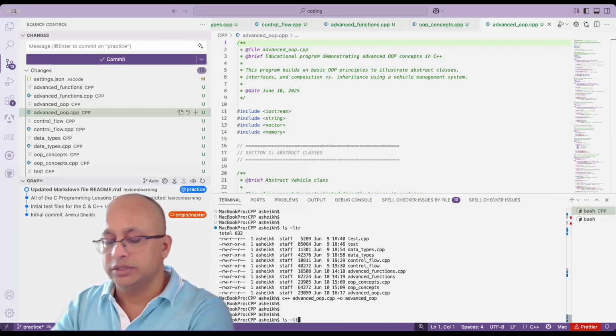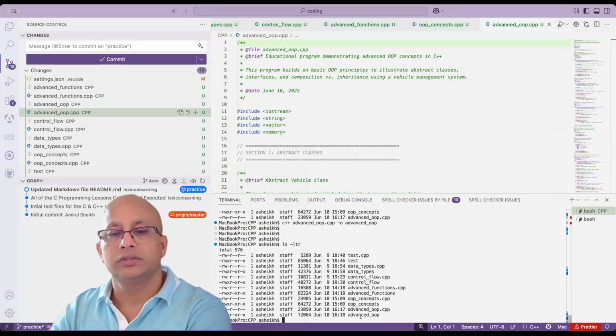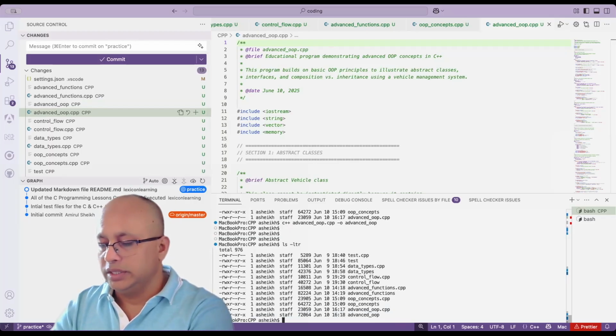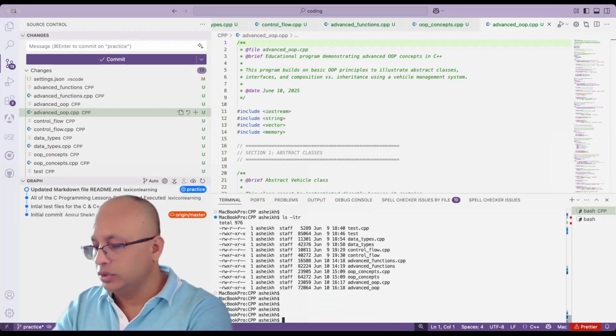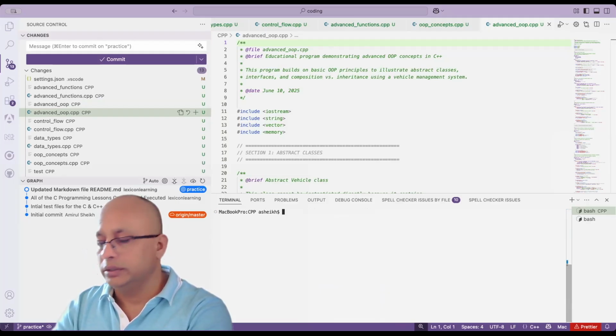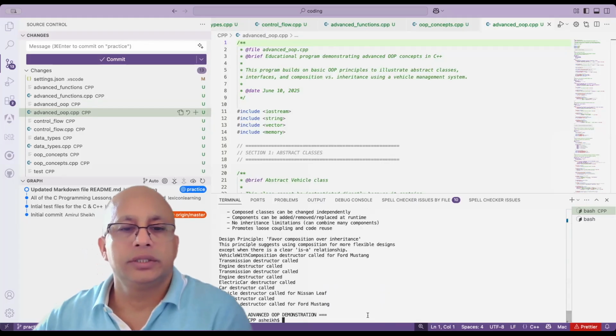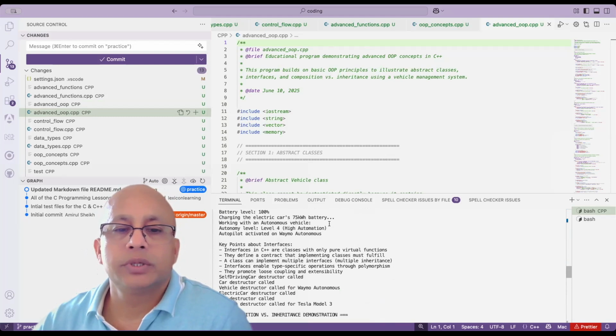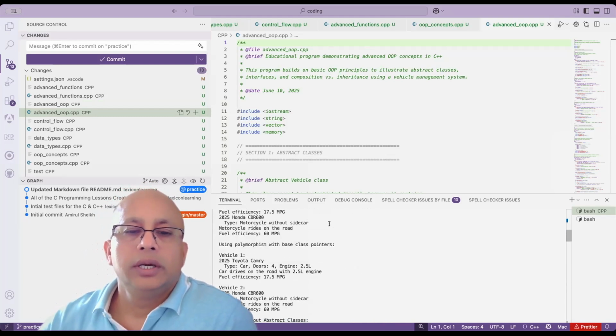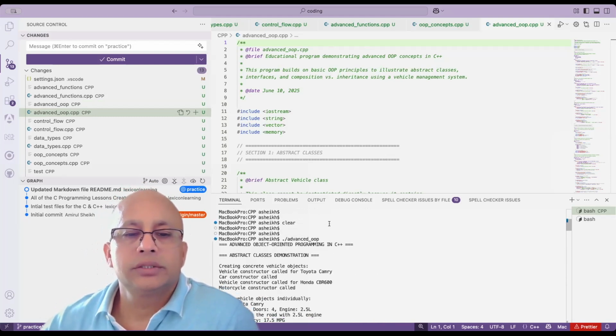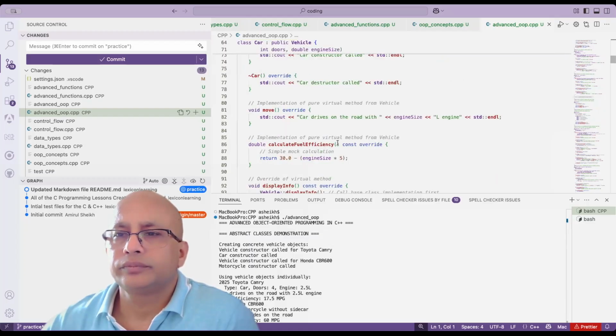We do ls -ltr, and we'll have the advancedOOP. And this is the executable binary file. And let's execute. How do we execute? We saw that before. Clear and run advancedOOP. Once we execute, it will generate some output as per the code. And we go through the code and understand what it is doing.